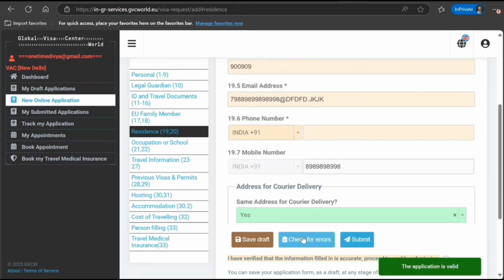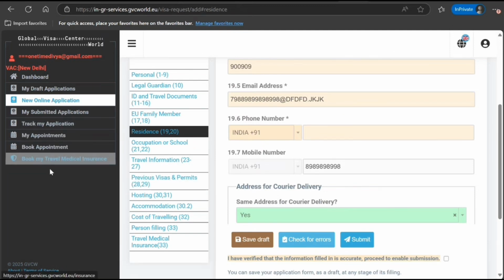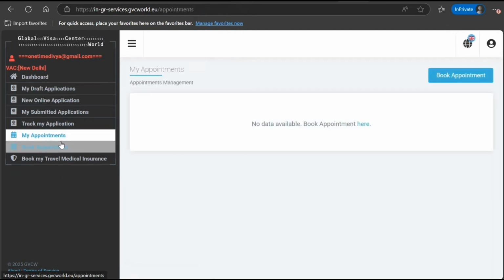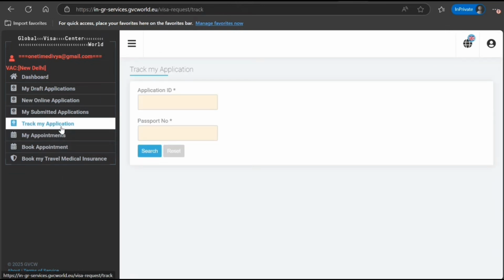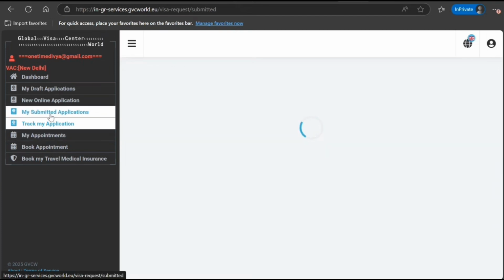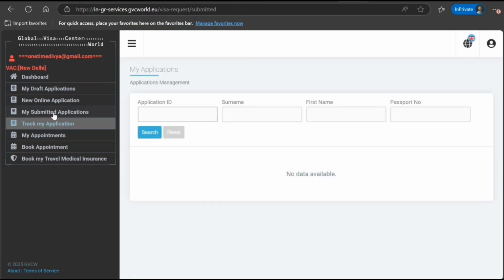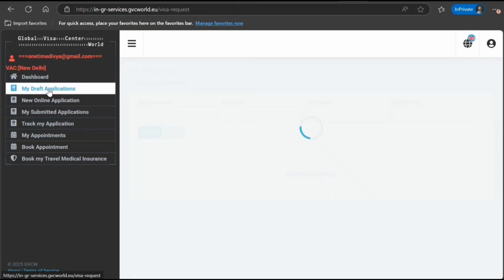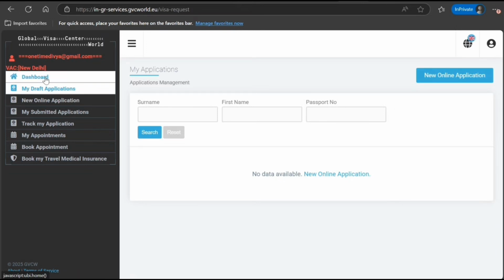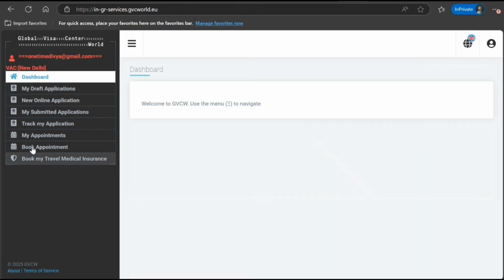Okay, there's no change. So of course, you can submit it, but definitely I'm not going to do. So with the same link, you can book an appointment also. Okay. And on my appointments, you'll see any appointment that you have. So right now, I have not submitted the application. Okay. There's nothing under my submitted application. Okay. You can always search for them.